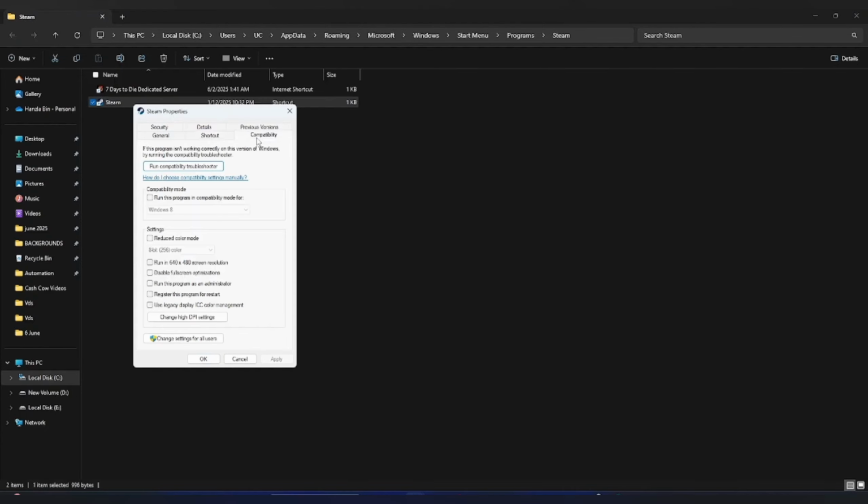Here you'll find several options. Check the box labeled Run this program in compatibility mode, and select your Windows version from the drop-down menu. Check the box labeled Run this program as an administrator. Click Apply and then OK to save these changes.